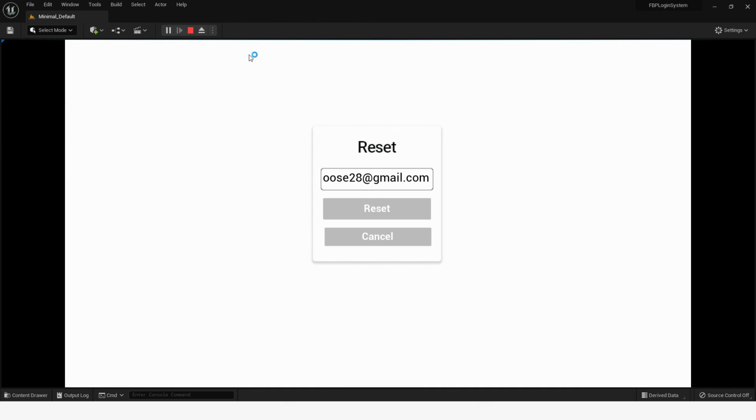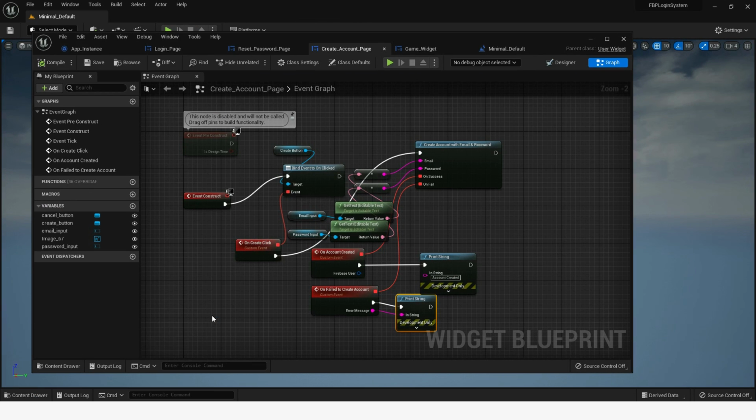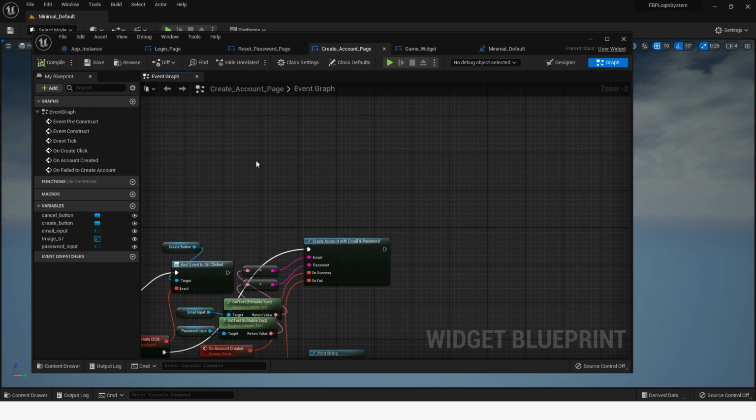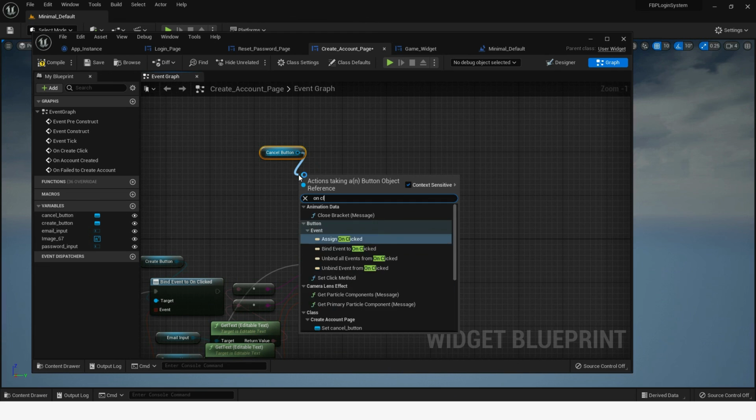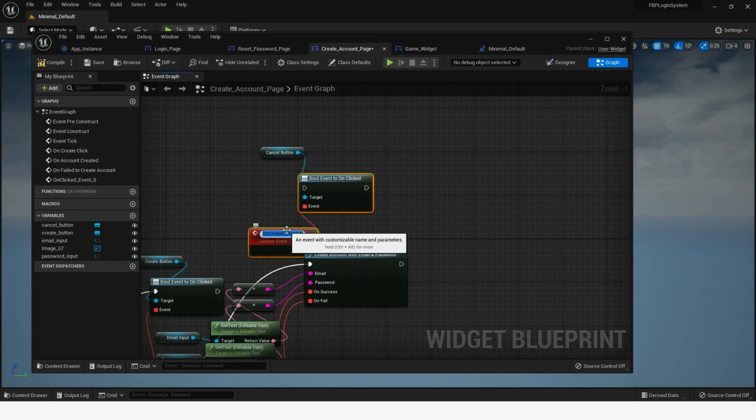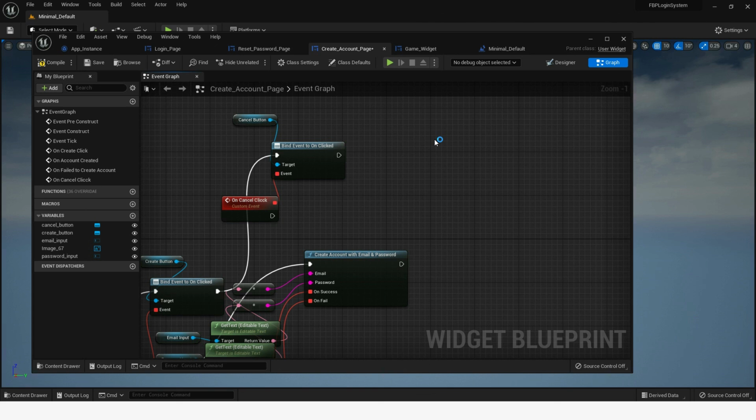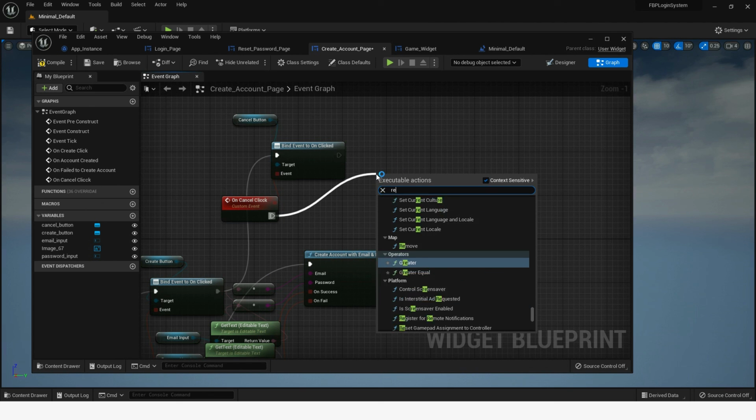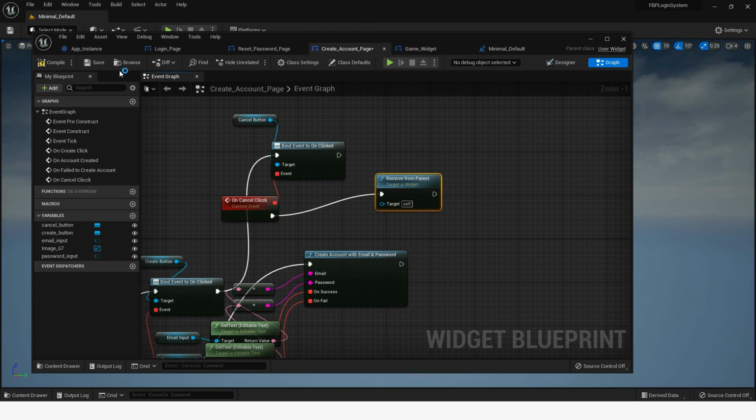Go to the Create Account page graph. Grab a reference to the Cancel button and add a click event to it. To go back, just use the Remove from Parent node. Compile and save the changes.